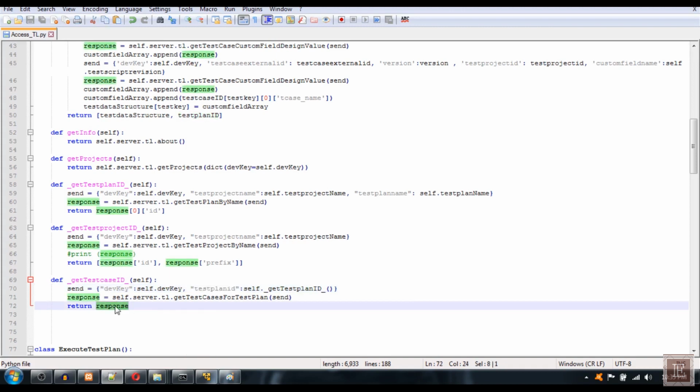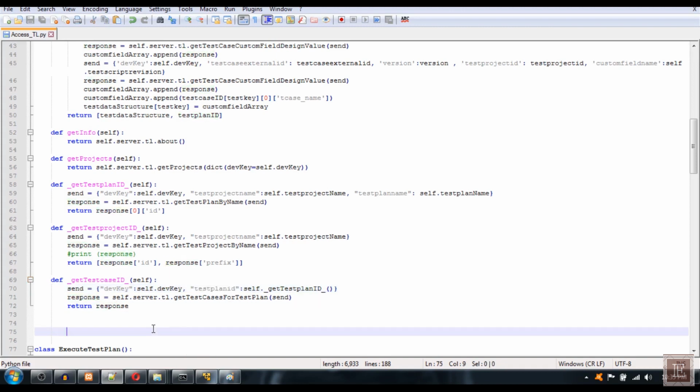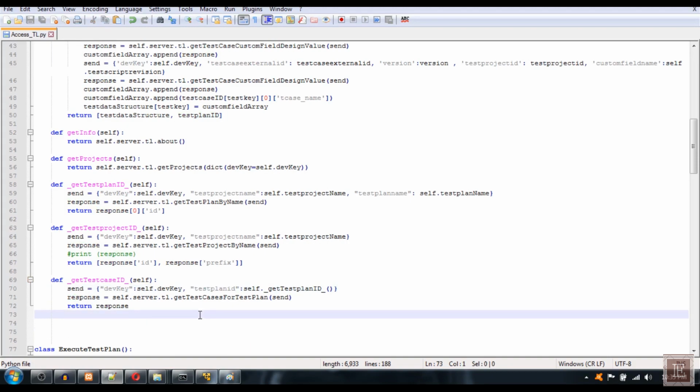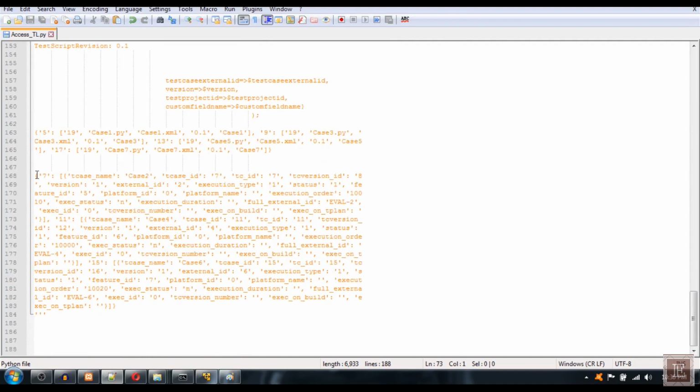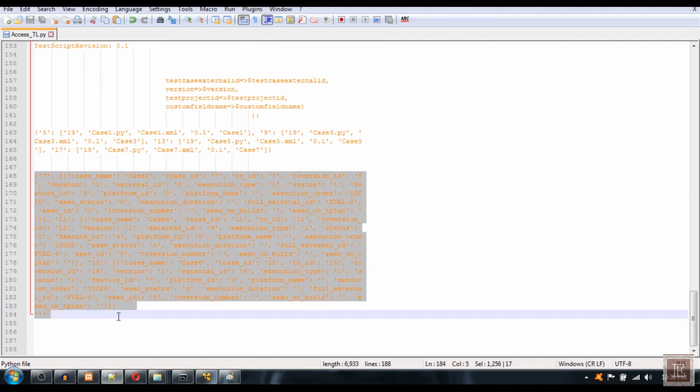The response is not straightforward. The response is a dictionary which holds all the test cases. This is the data structure that comes back when I try to get the test cases under that particular test plan.